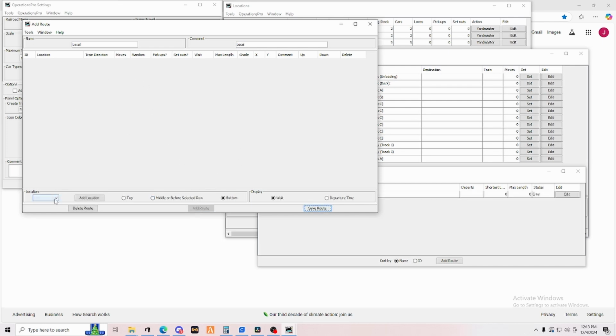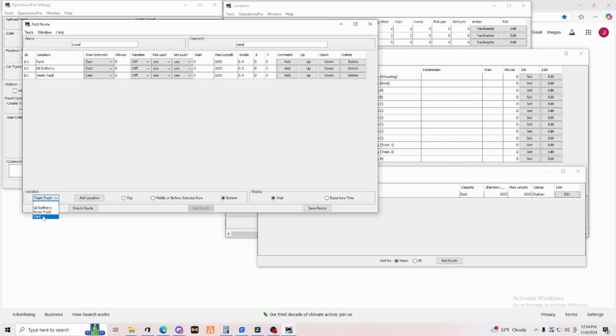Now here is where you add your location. Every train on my railroad starts at the yard and ends at the yard. But we're going to hit the oil refinery, the team track, add location, and then back to the yard, add location.